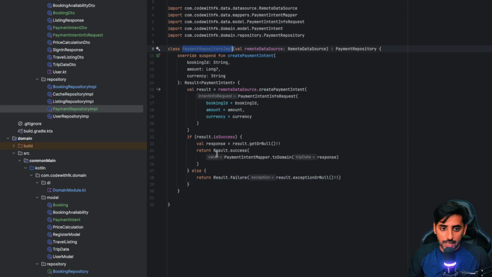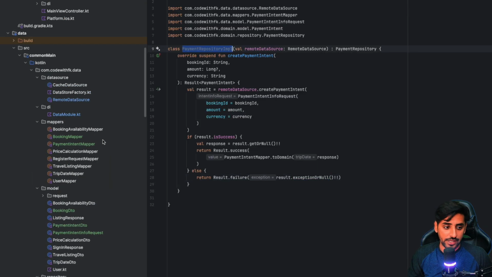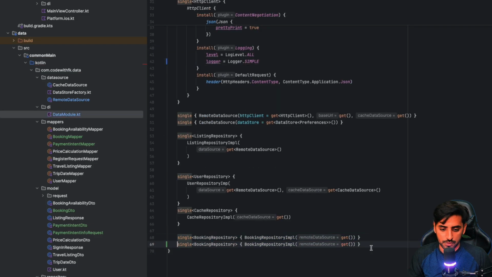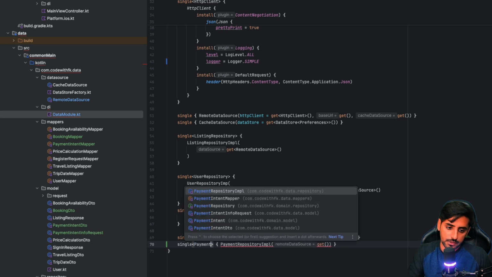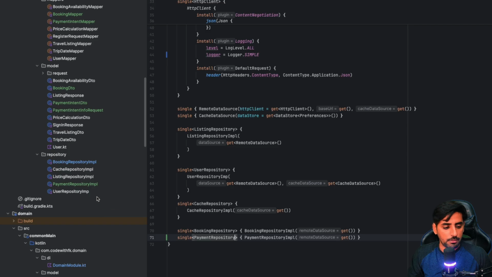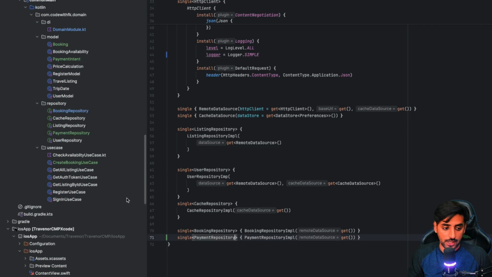Now we need to bind this to DI. So go over here to the data module and just use a pretty similar approach to what we did here. Just use this, and that is going to be PaymentRepository. Okay, so the payment repository is done, and now we need a use case for that.